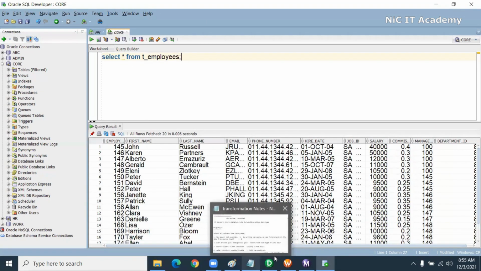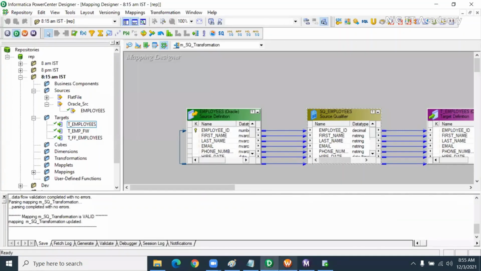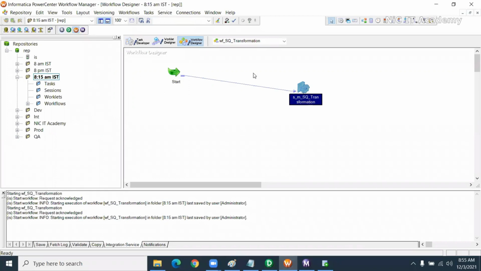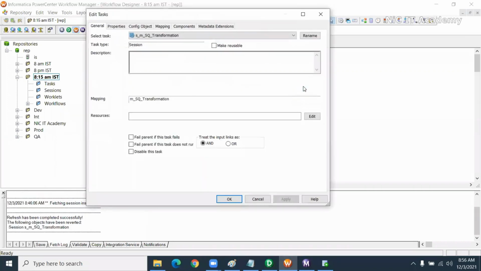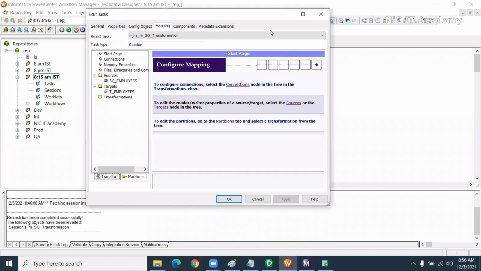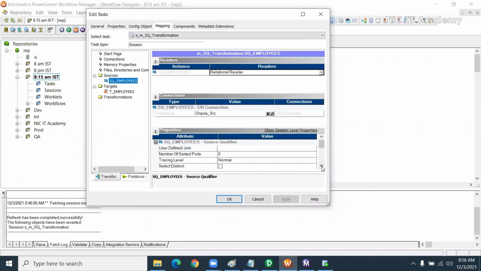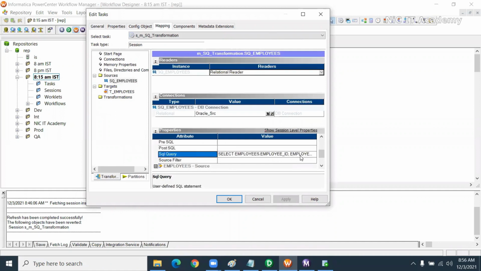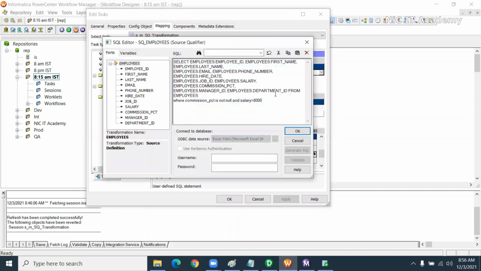Whatever condition or query we write, all the source qualifier properties will be available at session level also. If you go here to the source qualifier, you can see all the properties. The SQL query we have written over there will be available here. I'm overriding this. Instead of 8,000, I'm writing 9,000, or 10,000.